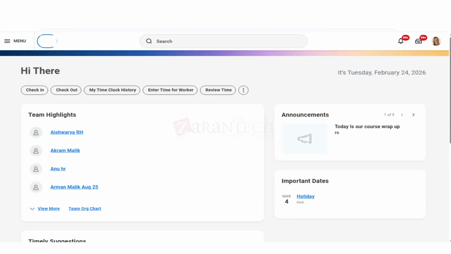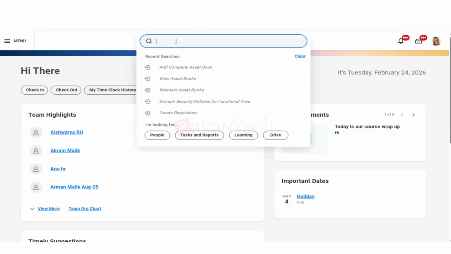Step one is maintain asset book. We have already done that. We need to give the name and the description, and then we can mark it as an accounting book with a checkbox. And let me show you other books as well. View asset books.